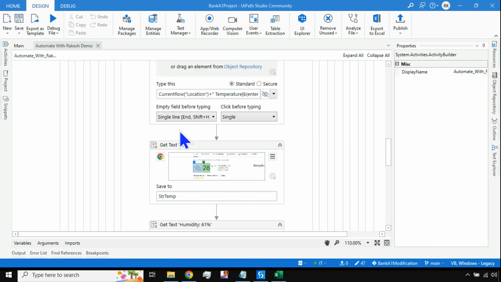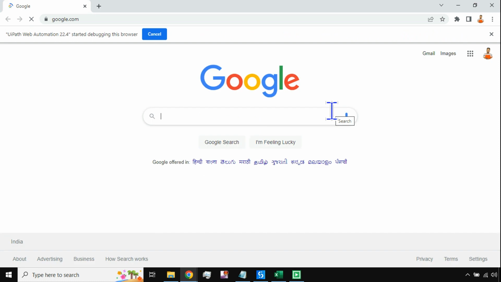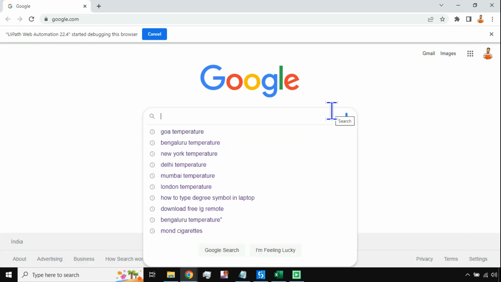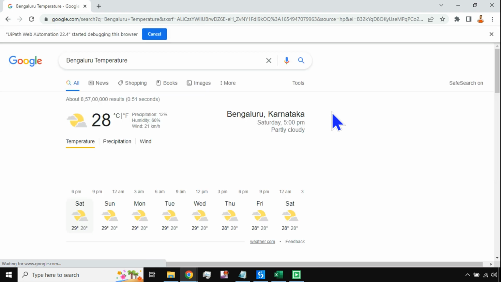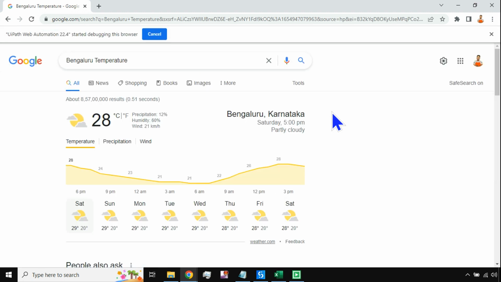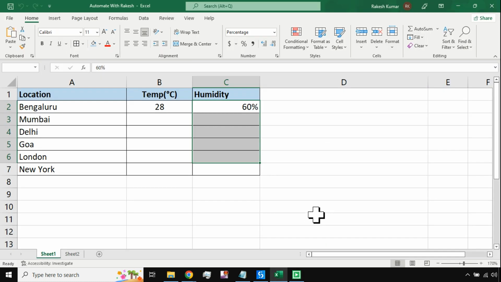So the first thing I will do is run this demo, and then we are going to design it once again. Give it a quick second to start. Okay, the automation has started. It's going to read the data from the Excel file and type it. Then it is going to capture the temperature and the humidity from the screen, and write it back to the Excel file. You can see it has written it to the Excel file.